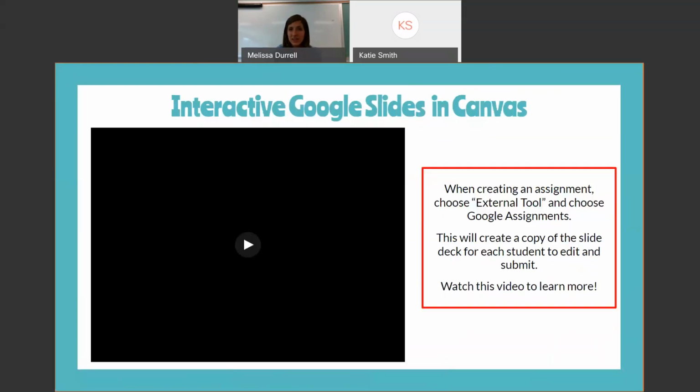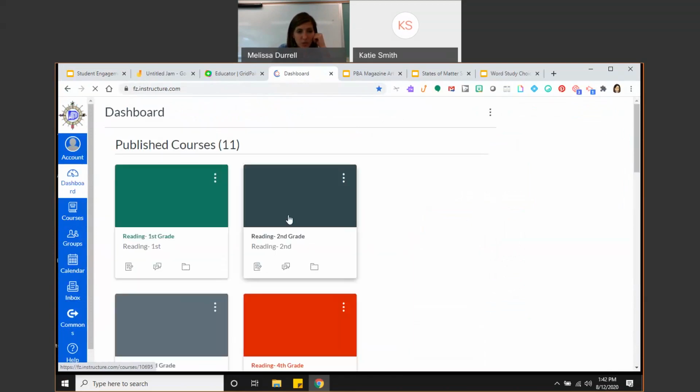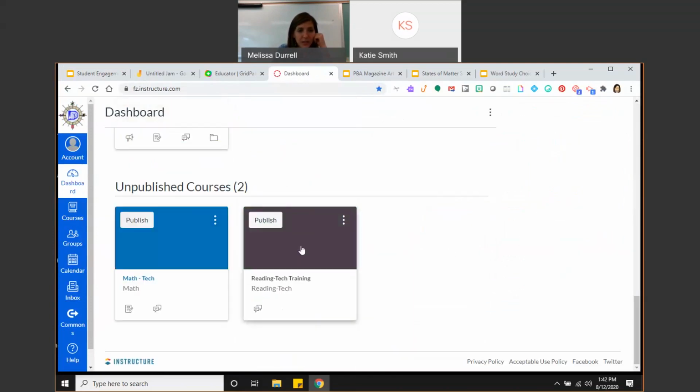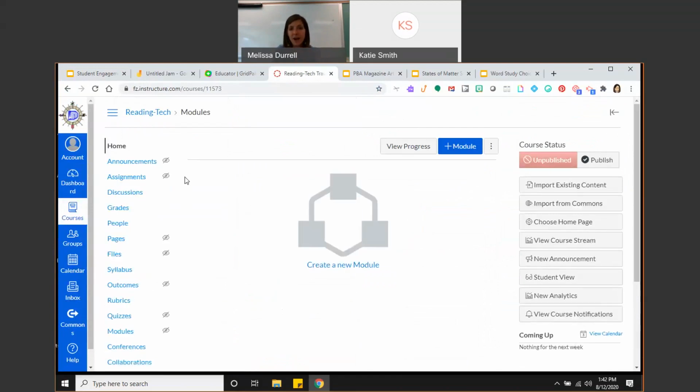The last piece that I will show you is how to insert those interactive Google Slides into Canvas. So I'm going to jump back to my Canvas account really quick, and I'm going to go back to my dashboard, and we'll go into our reading class this time. Again, if you have an assignment that's already here, you'll be able to just click edit assignment. Since I don't have any, I'm going to create a new one.